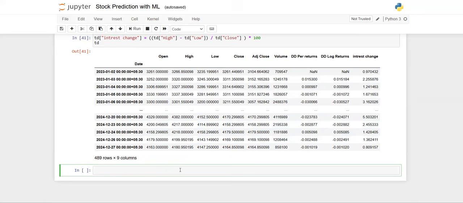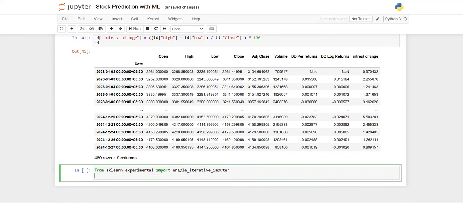So currently I'm importing the imputer from sklearn.experimental. First we need to enable the iterative imputer. Then from sklearn.impute, I want to import this IterativeImputer.